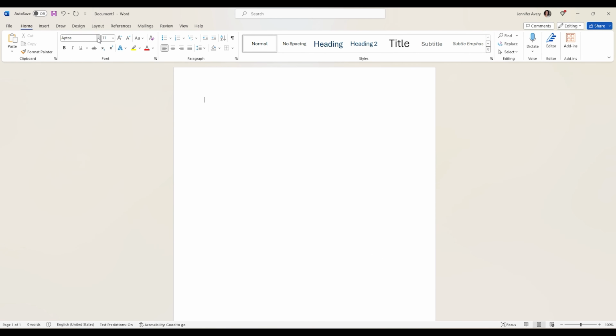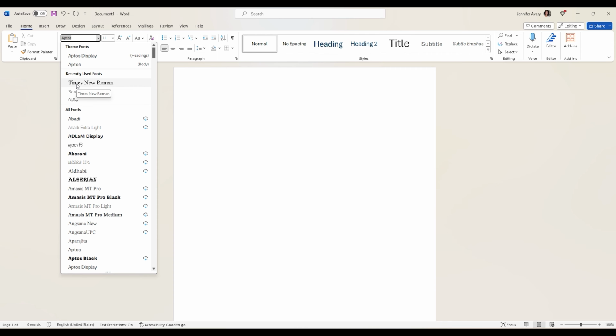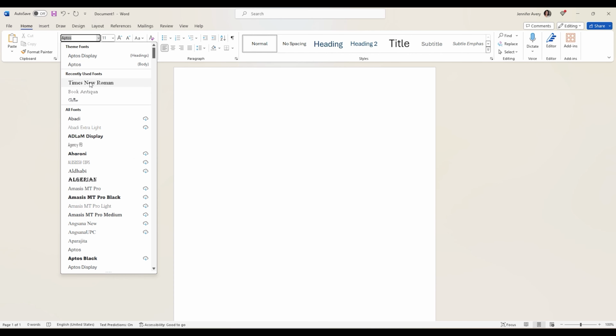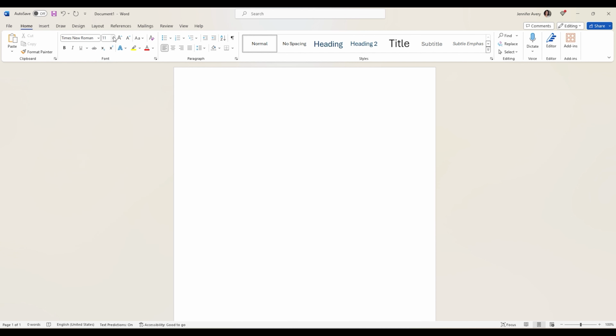Next, we'll go to the font. Whatever your default font is, you'll want to change it to Times New Roman, and then the size of the font to 12-point font. Times New Roman is a good font to use when you're using APA.